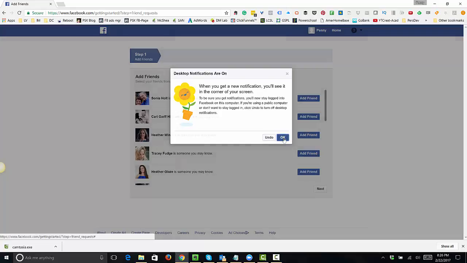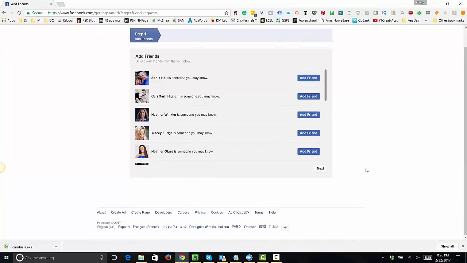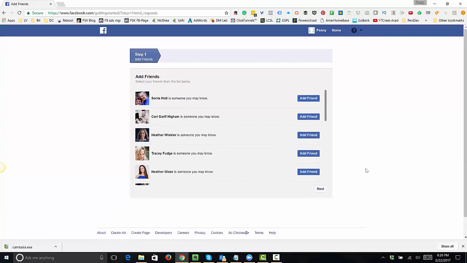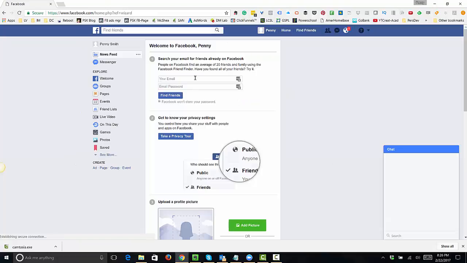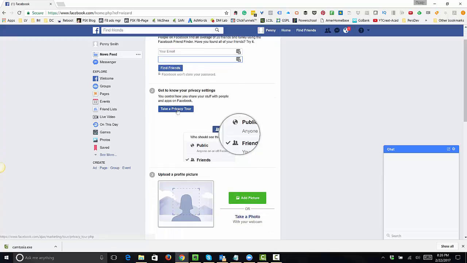So these are people that probably has cookies in my machine saying, hey, you may know these people. So we're just going to skip this step. We're going to skip this one too. If you want to go ahead and get friends, you can absolutely put your email address and your email password in there, and it will help you find friends from your contacts and your emails. You can take a tour of the privacy.